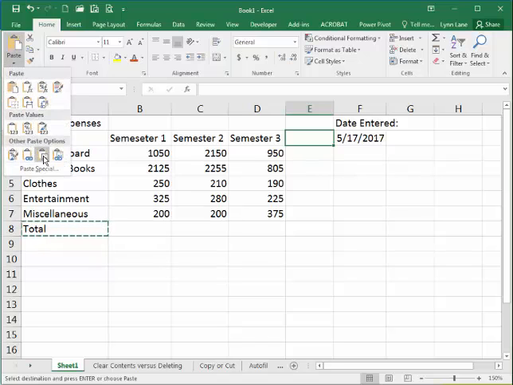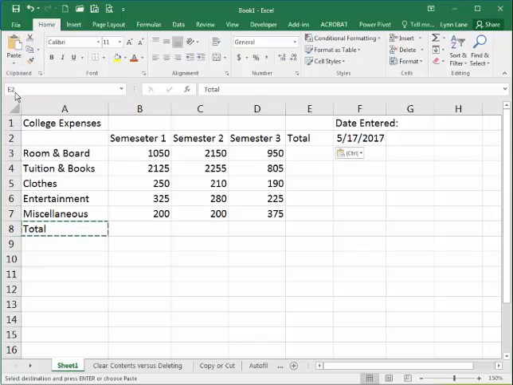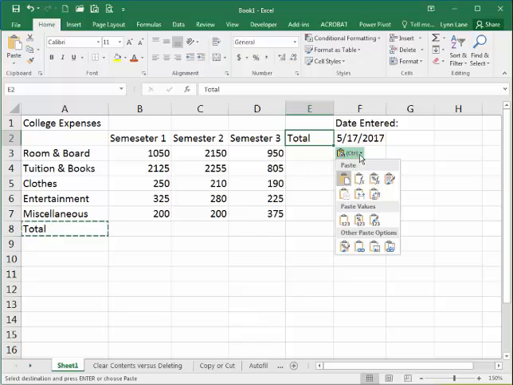I have all these different options. I'm just going to hit the plain paste, but when I paste, I also get this little clipboard that has the same options. This is called a smart paste.